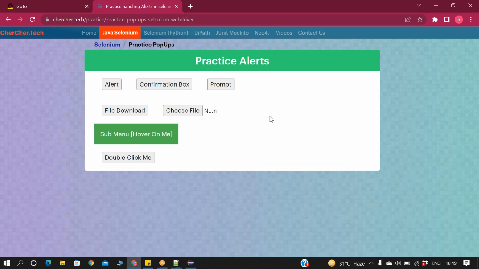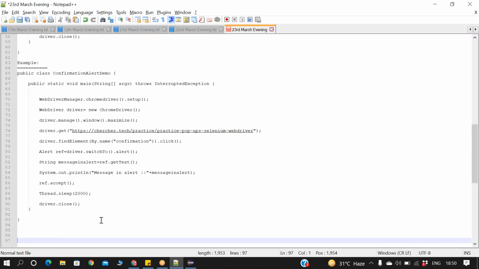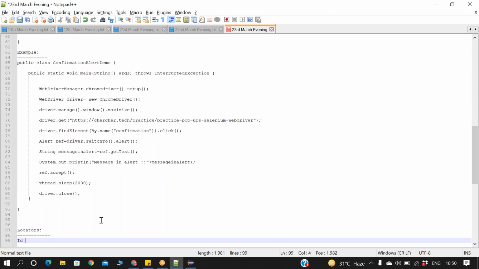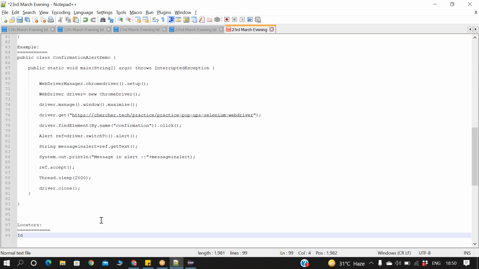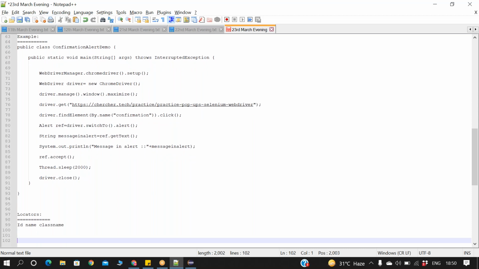Now we are going to work on some other methods, that is on the keyboard. As of now, what did we learn? We learned about the locators. We are repeating. What are the different types of locators in Selenium? ID, name, class name, tag name, link text, partial link text, XPath, and CSS.